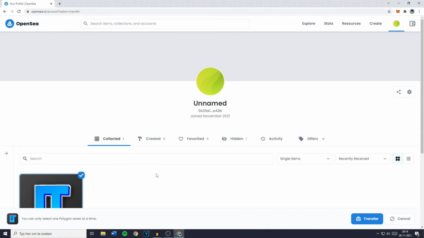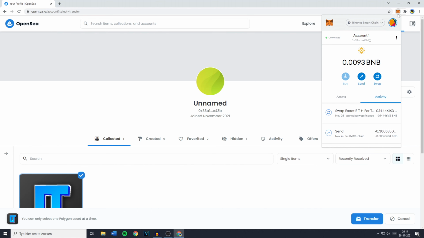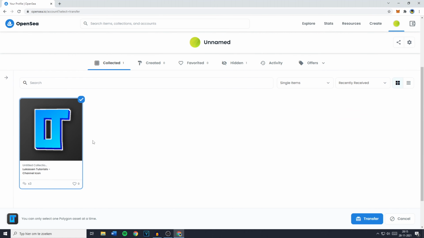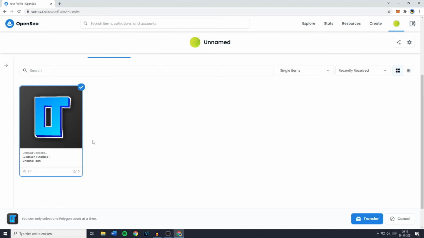Now also, just a quick note, you're not actually transferring from OpenSea, you're transferring your NFT from the wallet OpenSea is connected to. So in this case, that's MetaMask, because as you can see, my MetaMask is connected to OpenSea. So when I go ahead and transfer my NFT, I will transfer my NFT from my MetaMask wallet to my Trust Wallet.